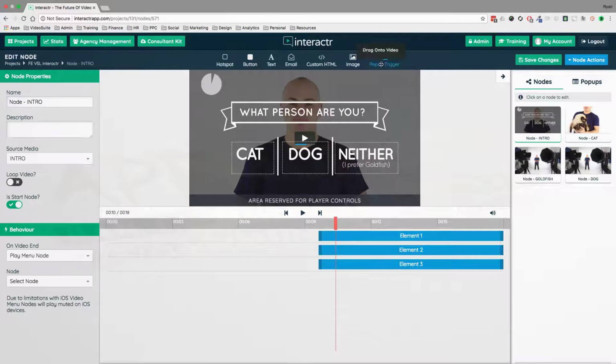And finally, there's pop-ups. Now, pop-ups are really cool because it means instead of messing around and creating text and emails and buttons and images to make an interaction layer look really cool, you can just use the pre-built pop-up that we've created if you upgraded and are part of the club.